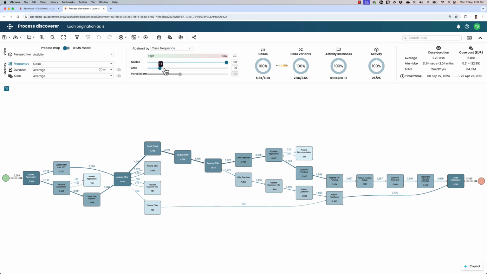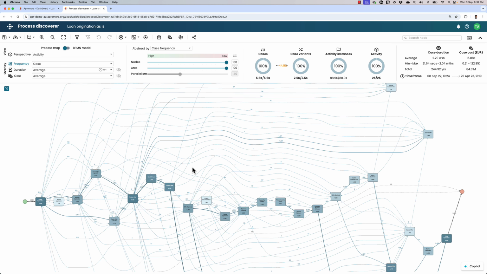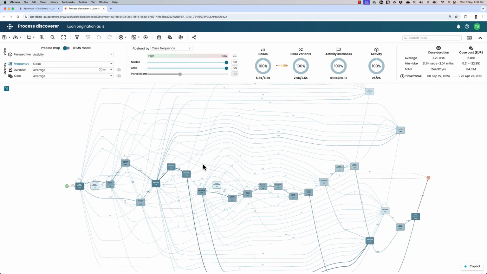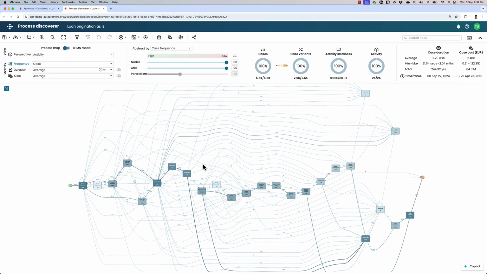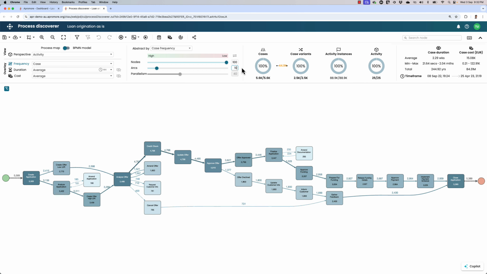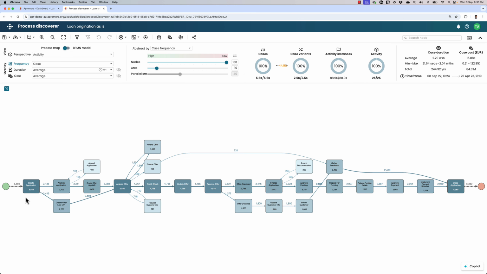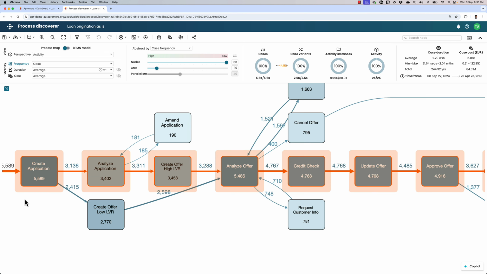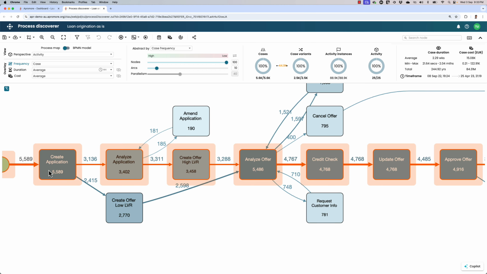I can explode the arcs to see all the paths, and that's of course complex. But what's the main path? I can actually ask Apromore to show me the backbone, that is the most common sequence of activities from beginning to end. Let me bring the arcs back to 10% and ask Apromore to calculate the backbone. Here I see this sequence right in the center of my screen is the most common pathway. I can see all the tasks that are performed in this pathway.